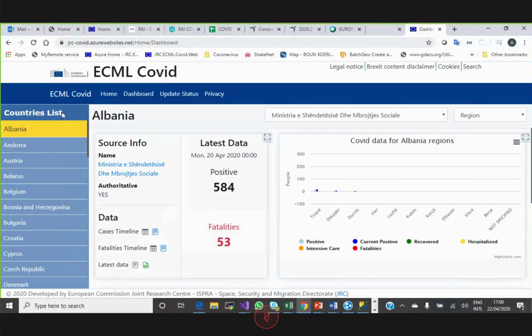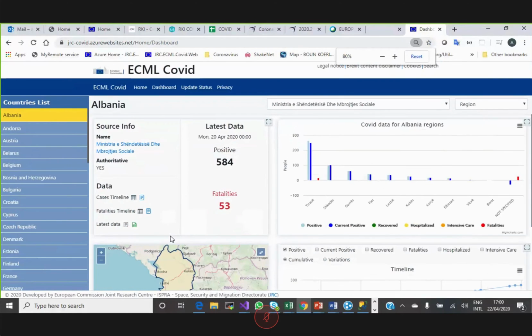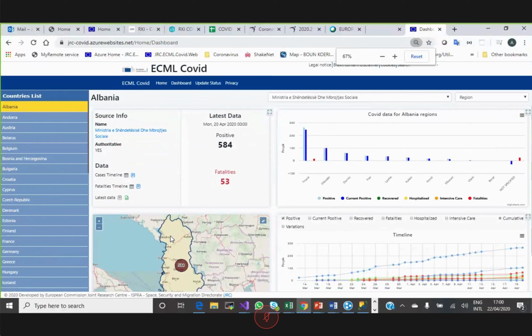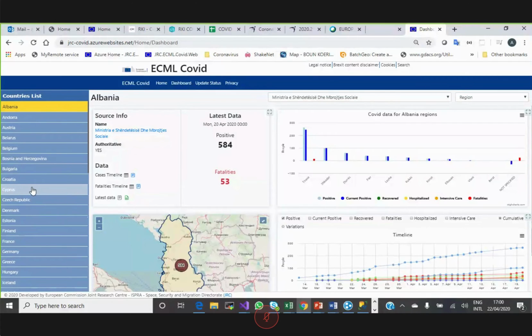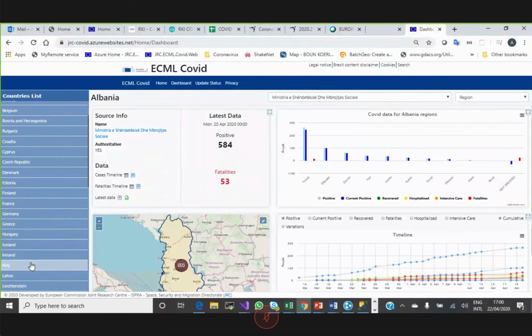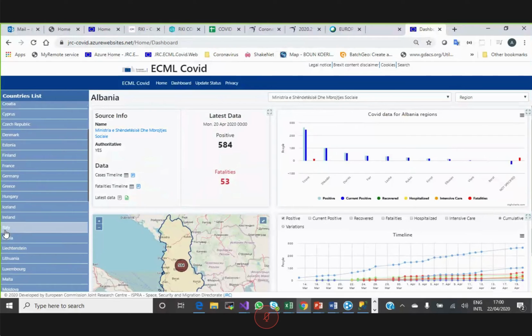So for the regional cases, unfortunately I reduced the resolution so that you could see. On the left we have the list of the countries, every country at European scale. And on the right, we have a number of widgets that represent the situation. I go to Italy.